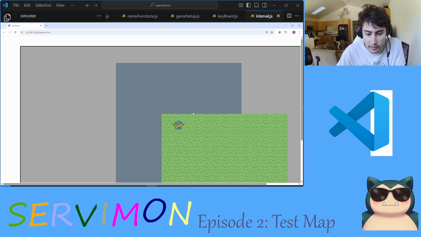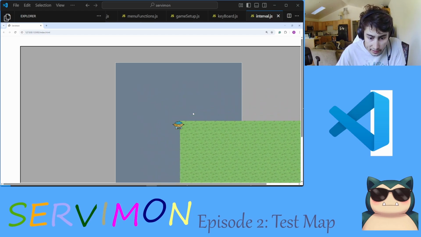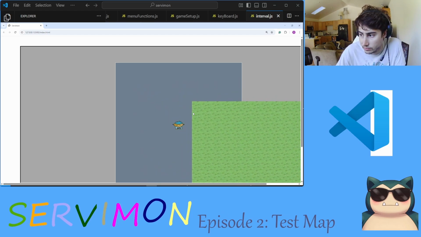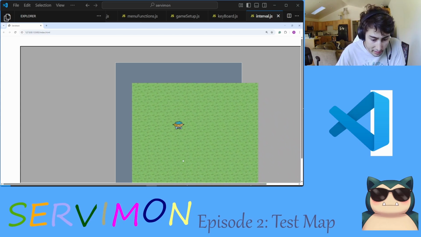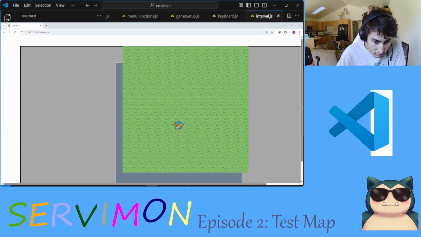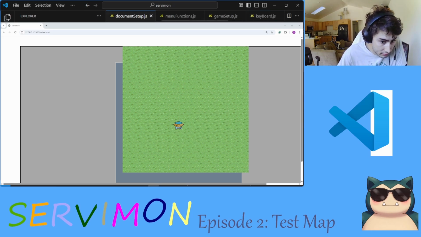So look, I'm pressing W and A right here to move up into the corner, right? But this looks dumb, right? Why is that? It's because the map's kind of overflowing out of the screen. So we can actually, I think, fix this super easy when we make the screen itself under document setup.